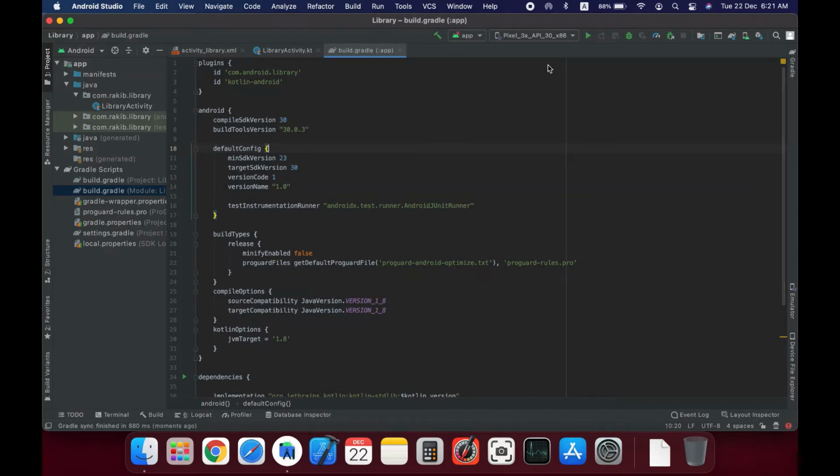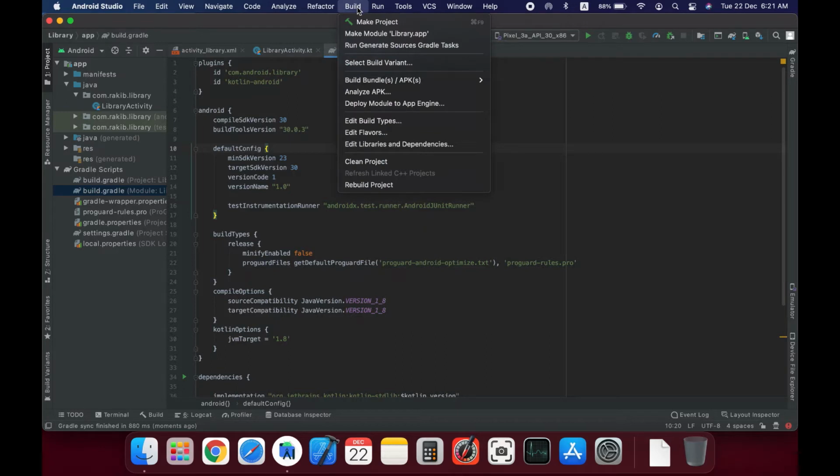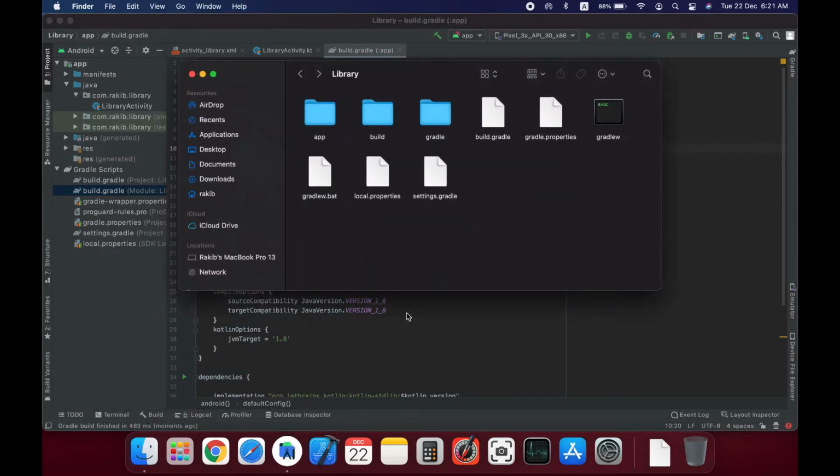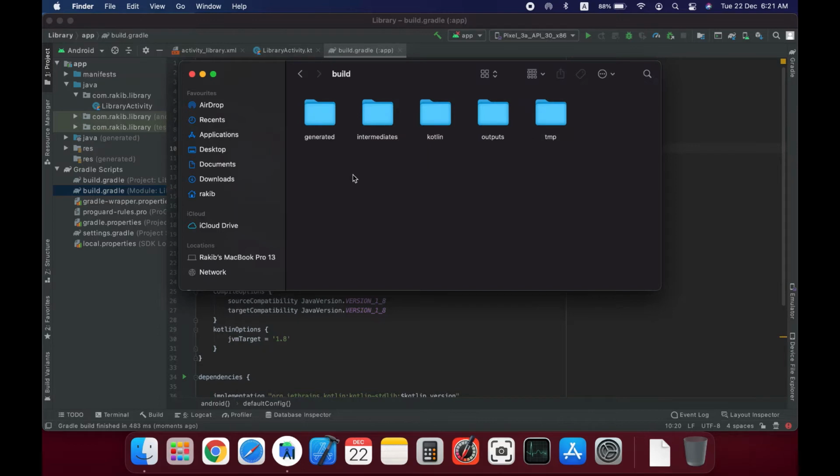After completing the sync, go to build and click make module library app. The build is completed. Now go to your Android Studio project and go to app folder, then build folder, then outputs, then AAR. Here your .aar library is ready.